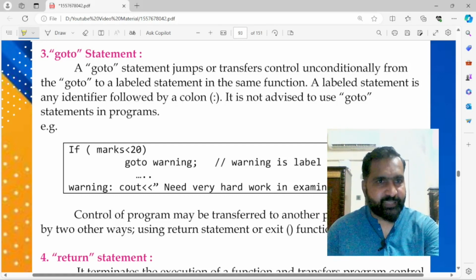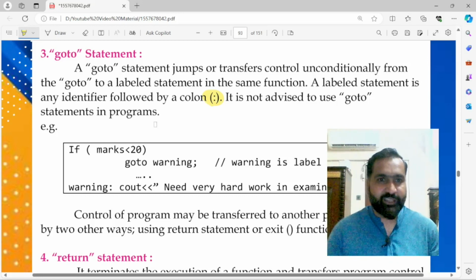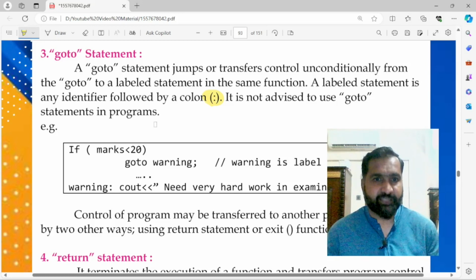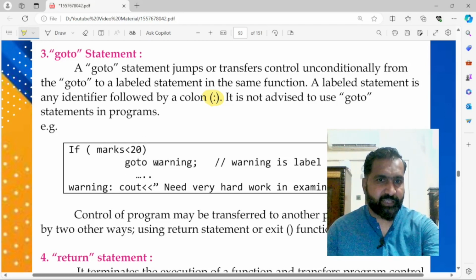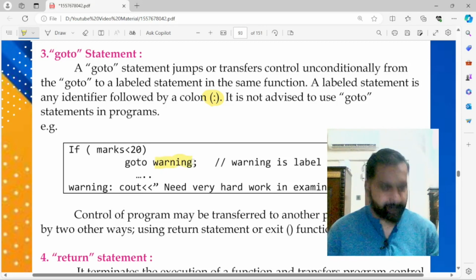A labeled statement is any identifier followed by a colon. We use the colon sign, okay, this operator. It is not advised to use the goto statement in programs. Why? Because when we make big, large programs, we get lost in the code because there are many lines and we have to search for the goto and whatever the label is. So the syntax is goto and whatever the label name is. So I'm going to use the same here.